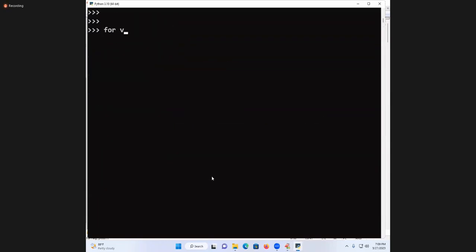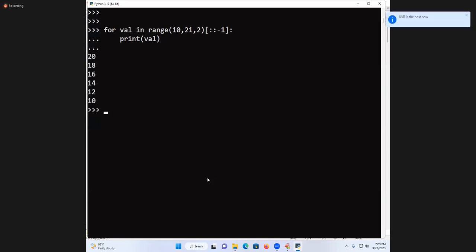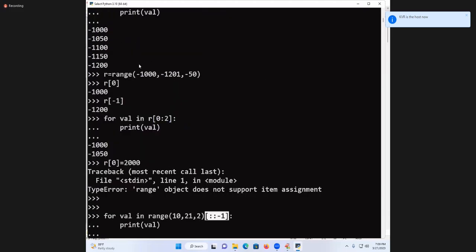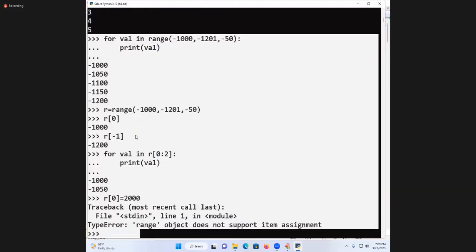Now I would like to take up this type of answer. Answer my question now. For value in range of 10 comma 21, comma something like 2, and I am writing like this: colon -1. Print of value. Answer please. 20, 18, like that. Are you getting or not? This comes under what? Slicing operation. These examples also I want to carry forward.